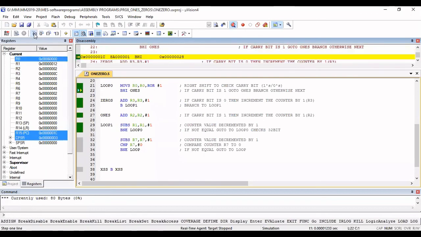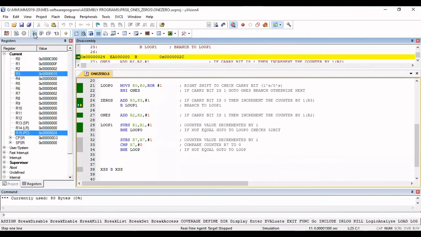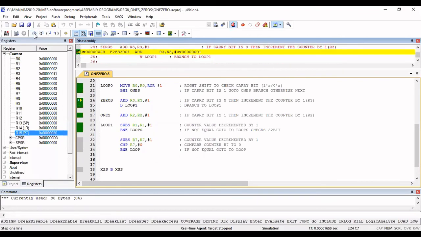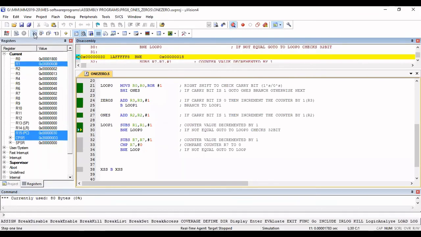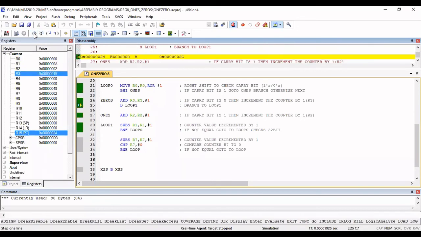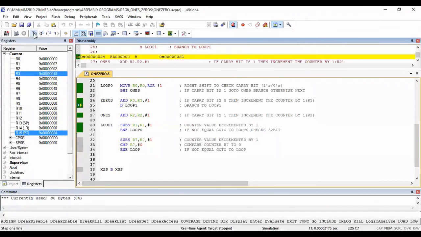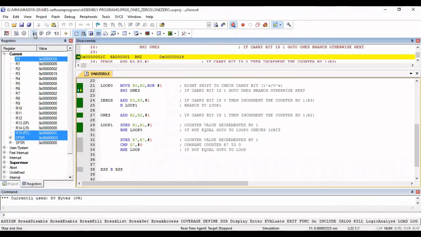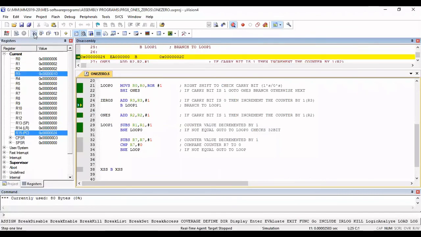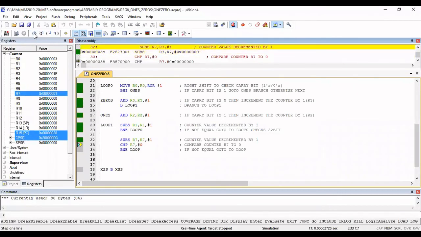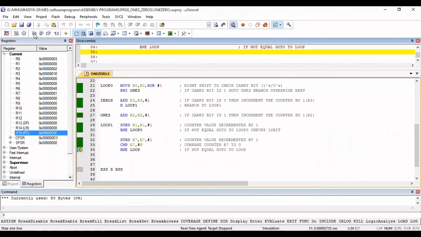R1, 10F. It will be done in hexadecimal. Everything is in hexadecimal. 7, 6, 5, 4, 3, 2, 1, 0. Now R7 has become 1. That means the first number has been executed.